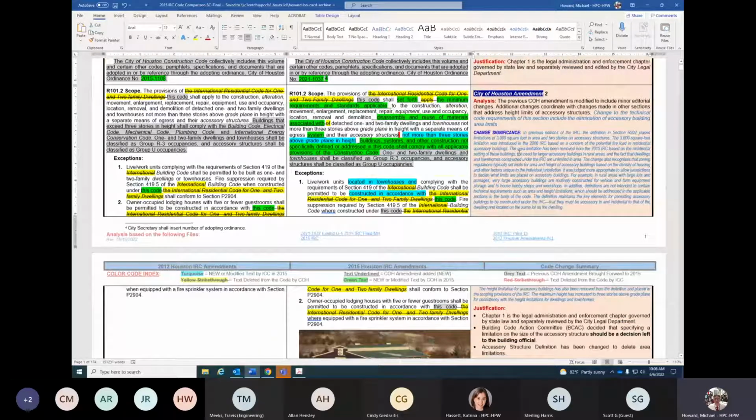Now, section R101.2, the scope. The previous City of Houston amendment is modified to include minor editorial changes, and there are additional changes that coordinate with changes made in other sections that address height limits of accessory structures. The change to the technical code requirements of this section include the elimination of accessory building area limitations.